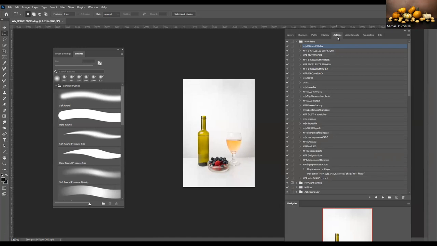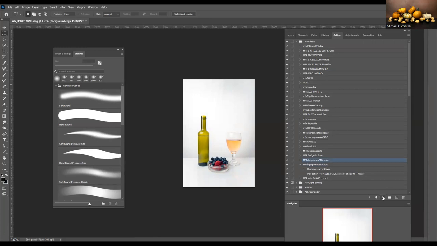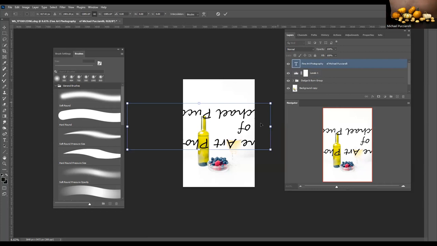And then there's actions again. Run some other actions. I'm going to get rid of the white signature because the black appears better. I do not want my signature upside down or crooked.